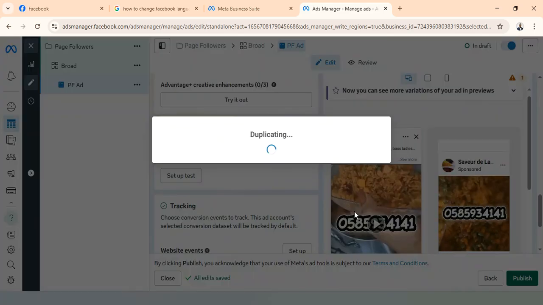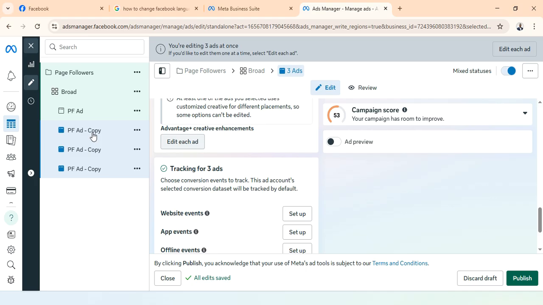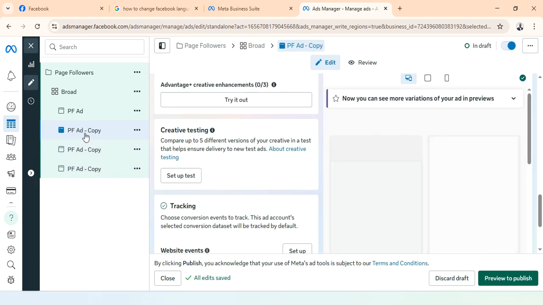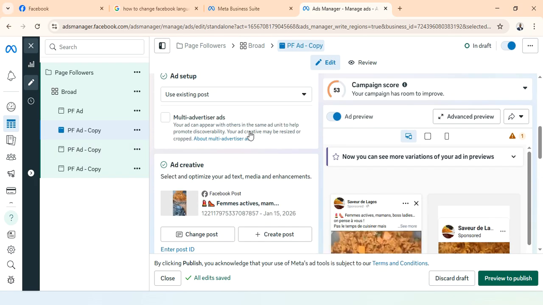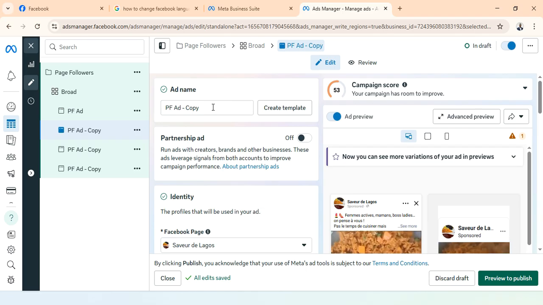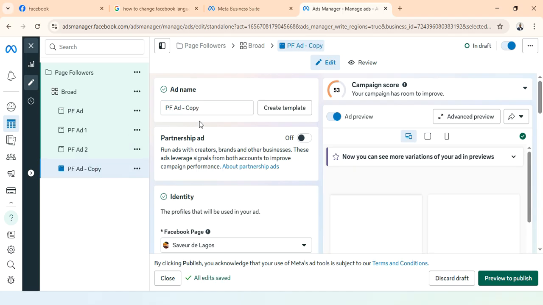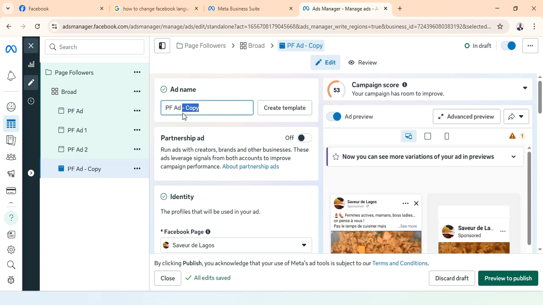And once you duplicate, you see copy, copy, copy on this. We are going to change the copy. So we are going to click on the first one. And then we are going to change copy and we are going to put 1. We're also going to change this one and put 2 over there. We're also going to change this one and put 3 over there. So we have ad 1, 2, 3, 4.